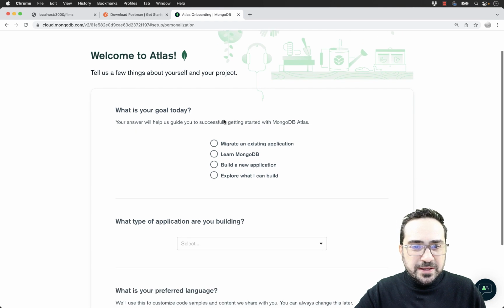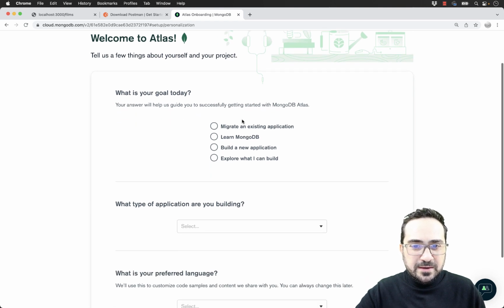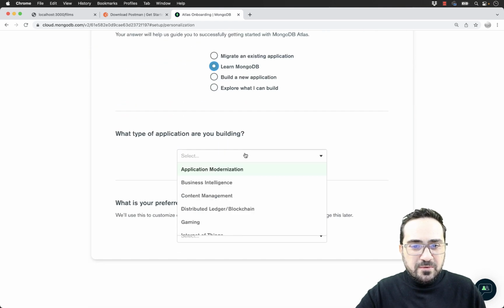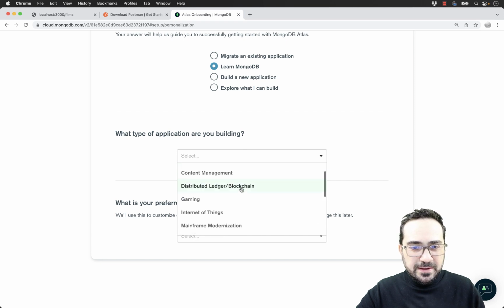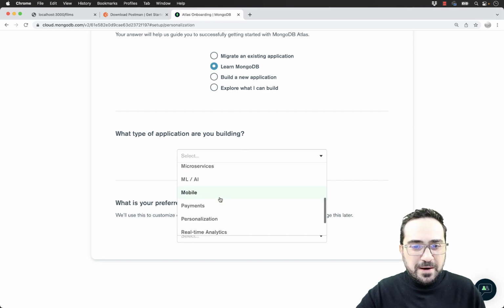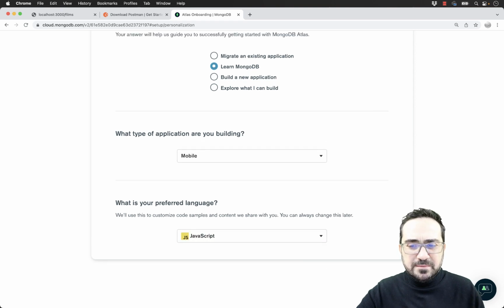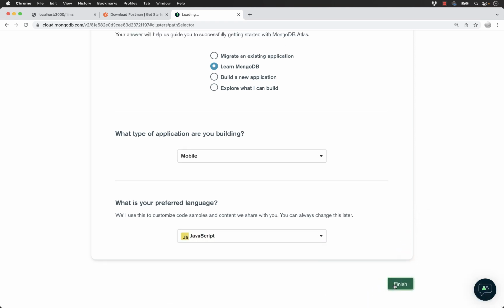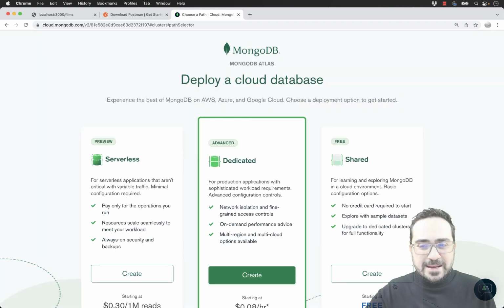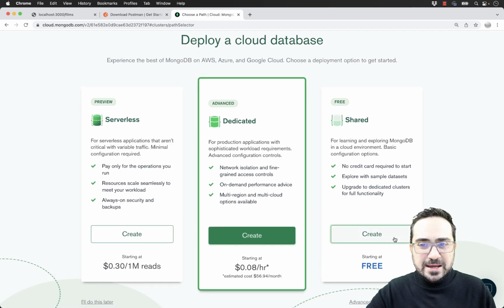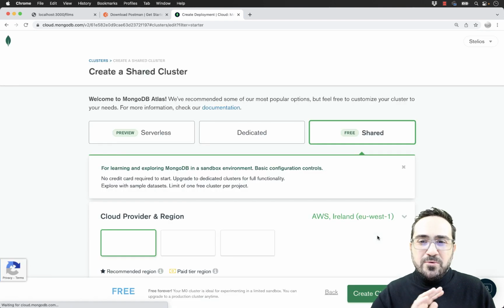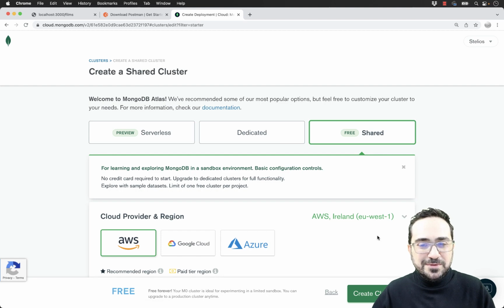So whenever you join here, it asks, what is your goal today? I will learn MongoDB. What type of application do you build? I'm building a mobile application, let's say. What is your preferred language? I will select JavaScript because I'm using JavaScript in any case. I will click finish. And now I will select the free cluster on the right side. Okay, so click here, create. It should be fine. They will not ask for my credit card, so that's good.